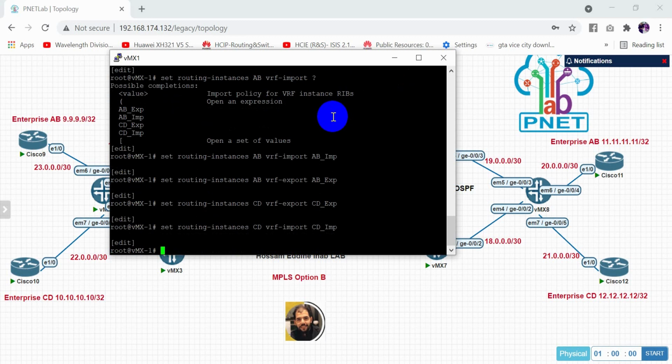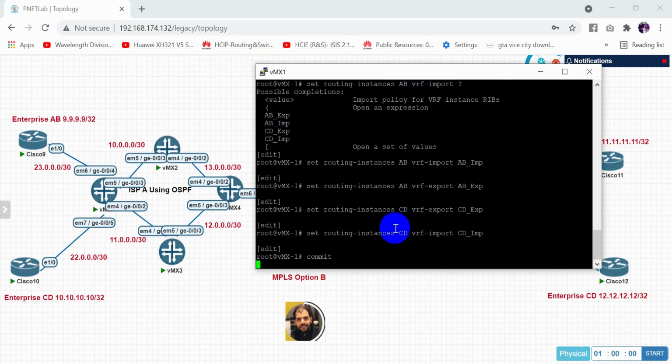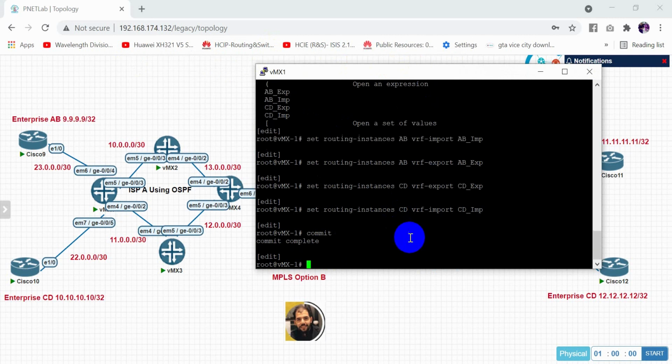Now we can commit and see if there is any error. I think there is no error, so it's okay now. Now what we can do is add this VRF under this interface, and we also need to configure the static route under the VRF AB and CD, the same.